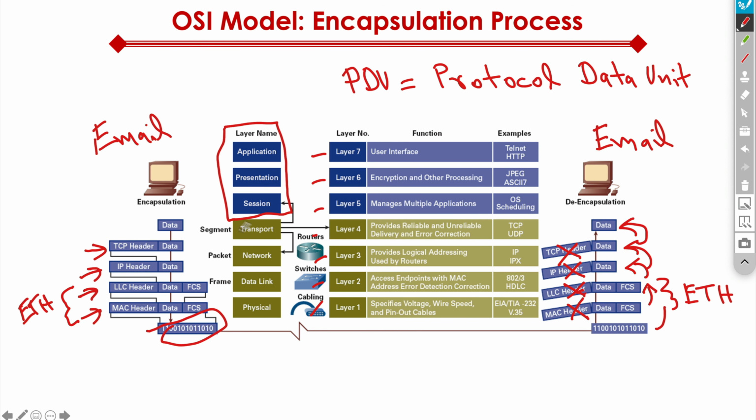Now, the process on the left is called encapsulation because we're putting envelopes, or headers, on top of the data. The best analogy I can give you is the post office analogy. When you take your package to the post office, they stick a label on it and provide you with a tracking number. Think of these headers added to the data as envelopes. A layer of envelopes gets added when the data travels from north to south, from application down to the physical layer. That's called encapsulation.